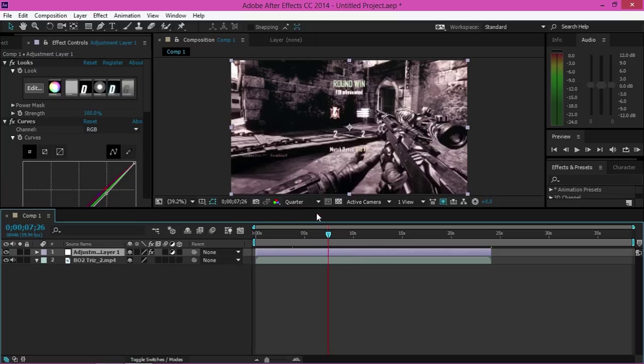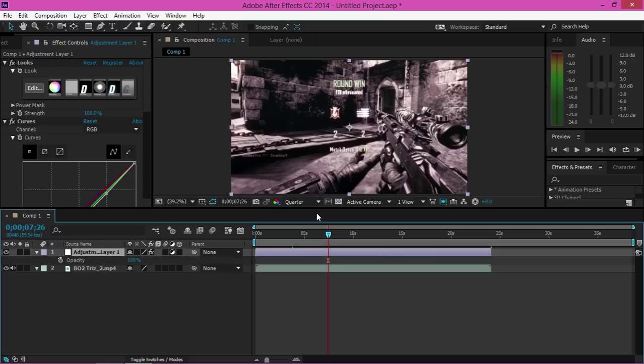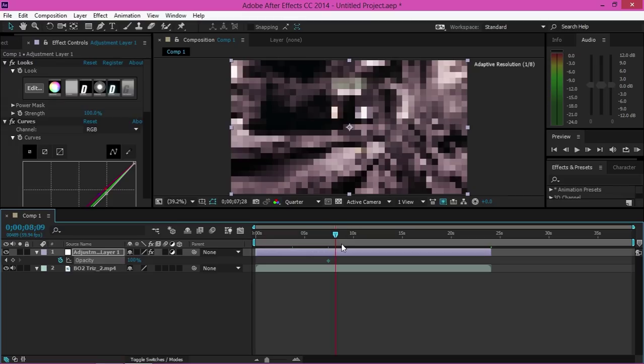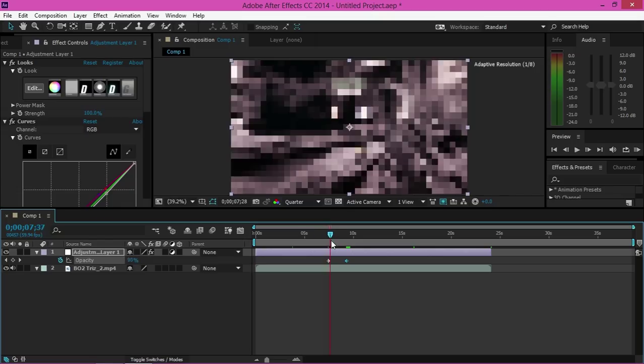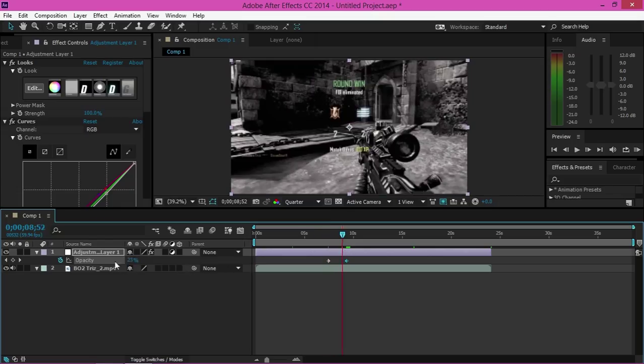Now I'm just going to go over a few shortcuts that I use. T brings up the opacity, which you can change. And this little stopwatch brings up keyframes. So if I want a keyframe at this certain position right here, it will be at 100%. If I move it over here and I change it to 0, it'll gradually fade out. See how it changed to 23 and now it's gradually fading out.